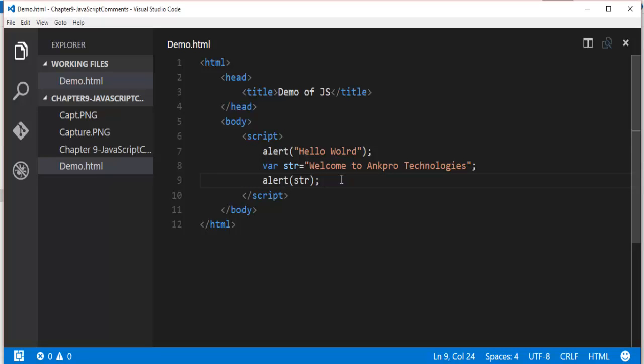Now if I wish to display the pop-up message only welcome to Ankpro Technologies, what I need to do is comment this line. So commenting a single line is called a single line comment. How do I comment? Okay, it's very simple. If you want to comment a single line, we should make use of the single line comment.